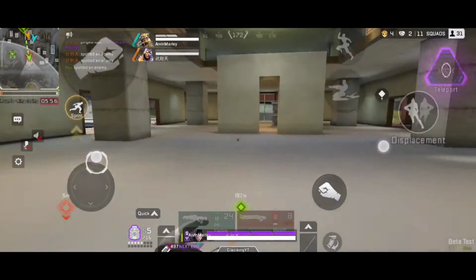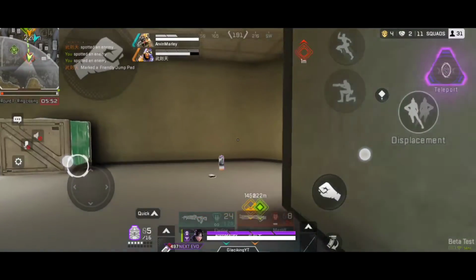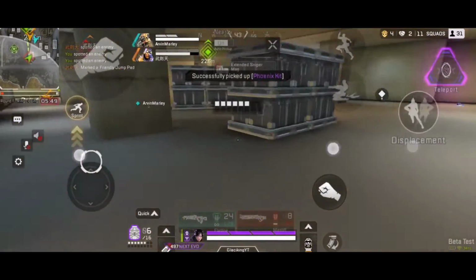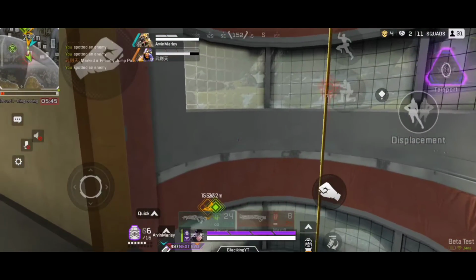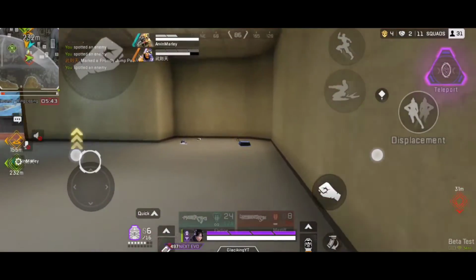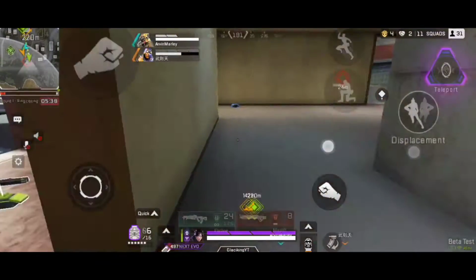So for the double tap screen to mark, if you press anywhere on the screen twice, for example, I'm going to tap the zipline here, it will mark the area as if there's an enemy there.